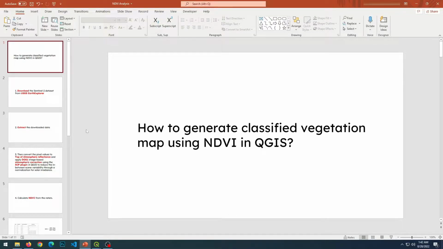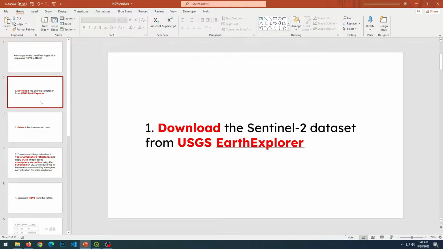Hello everyone. Today we're going to learn how to generate a classified vegetation map using NDVI and QGIS. So the first thing we're going to do is download the Sentinel-2 dataset from USGS EarthExplorer.